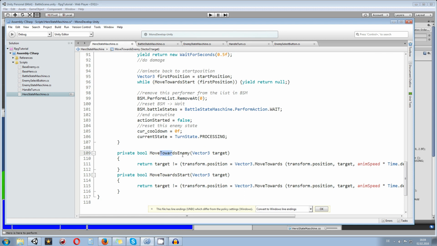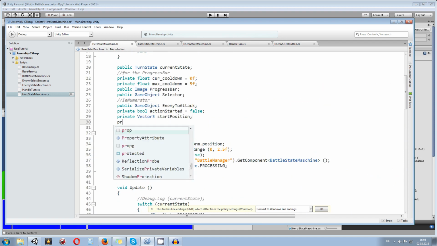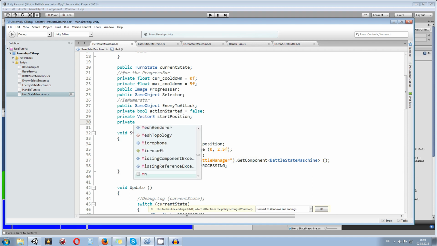If you have a typo, don't forget to change everything depending on that. Also, in the MoveTowardsEnemy, we don't need to rename this one, since it's a private bool, and nothing else will be happening. But I go over and copy anim speed, which is going to be the speed to walk to move towards a point we are targeting, and we can set this one in the top, of course, too. So we say private move speed.